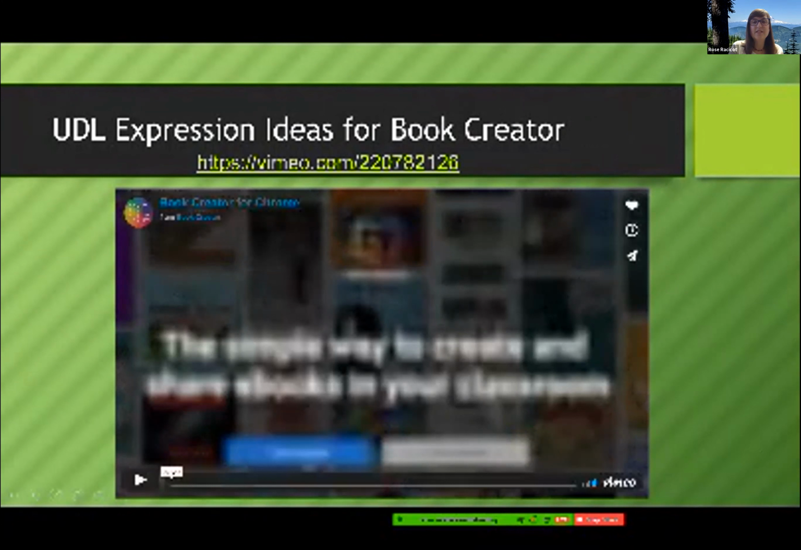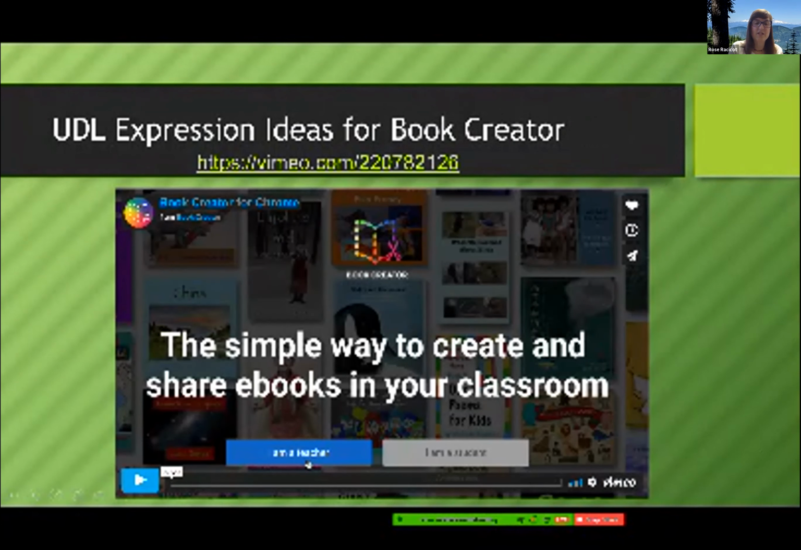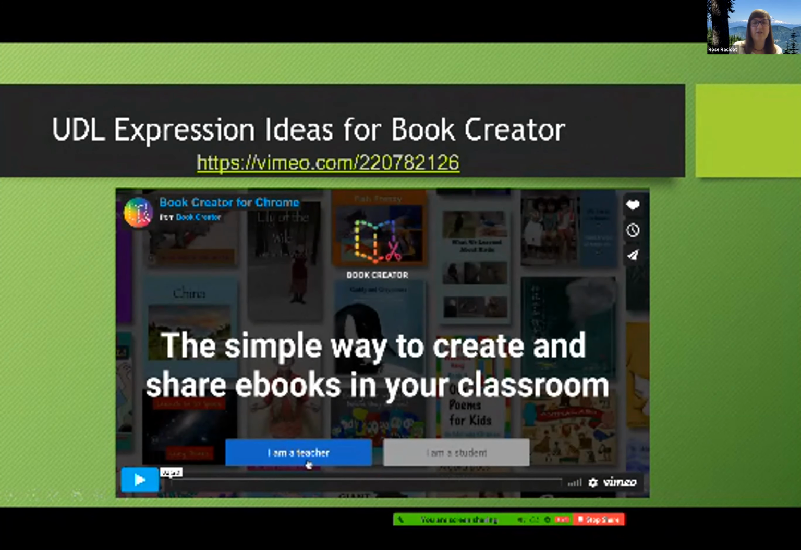Okay, one more. Rather than me demo it, which I might do a little bit, this is a really cool video, again on possibilities for how you could use Book Creator and how it looks, because there are so many options. That's what I love. So I'm going to go ahead and show this video. Hopefully this will work for you.